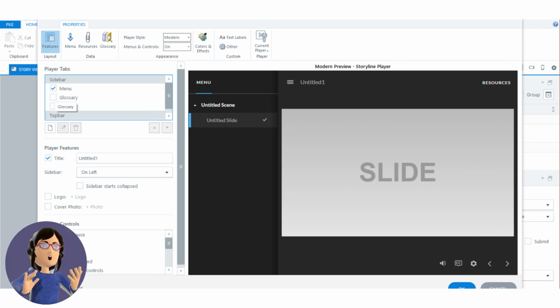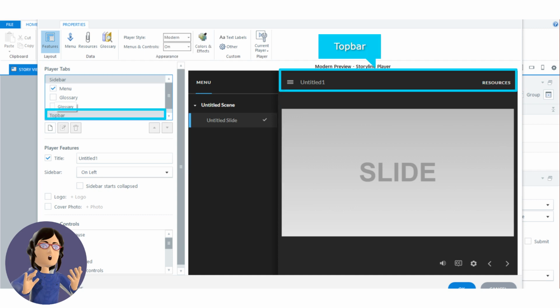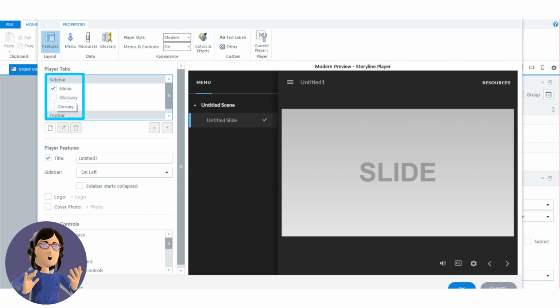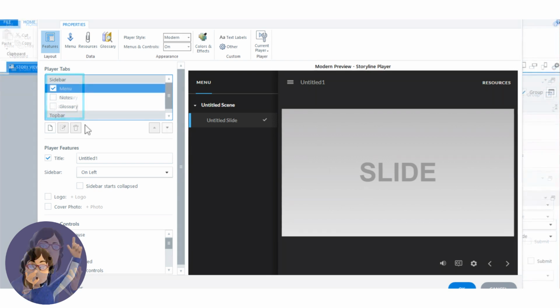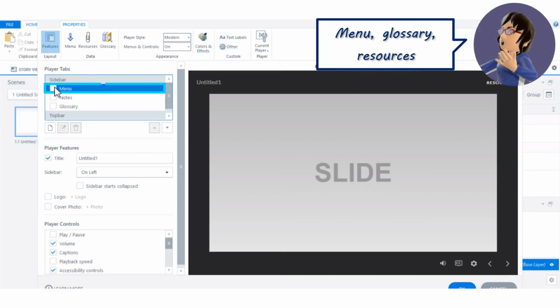Under Player tabs, you can choose to customize the sidebar and the top bar. If no items are checked for either of these options, then nothing appears, which the preview reflects. I'll include a menu, glossary, and resources.